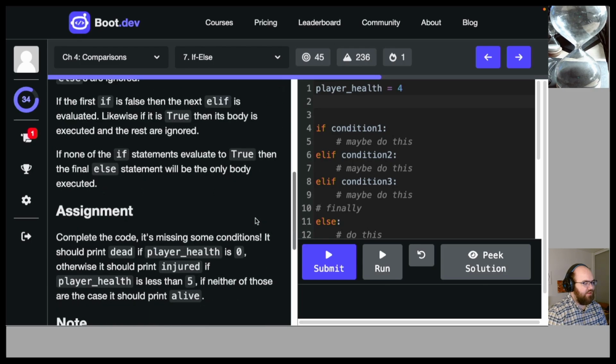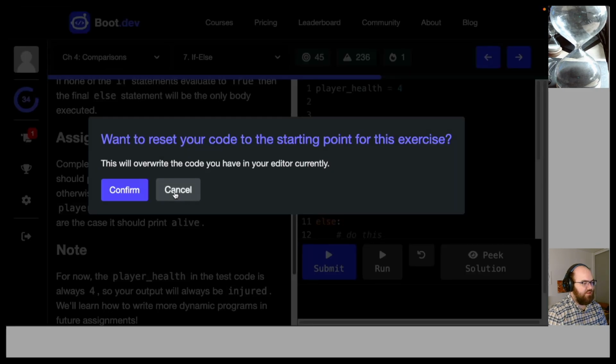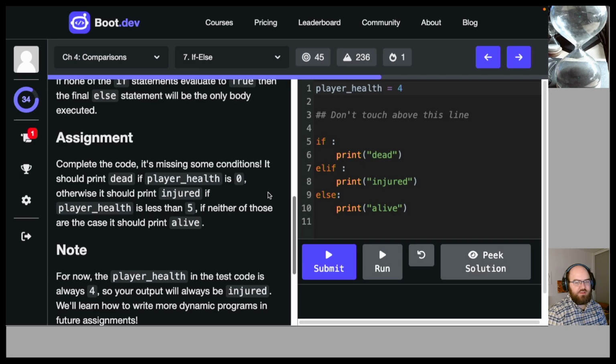Okay, assignment. Complete the code. It's missing some conditions. Let's reset the code. It should print dead if player health is 0. Otherwise, it should print injured if player health is less than 5. If neither of these are the case, it should print alive. Okay, so print dead if player health equals 0.